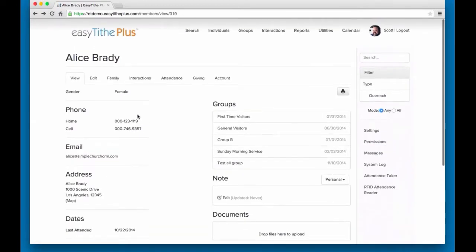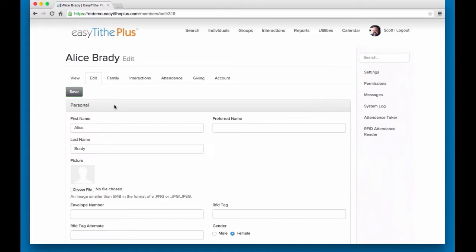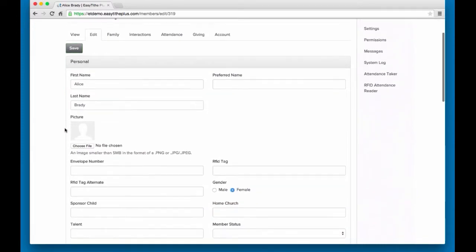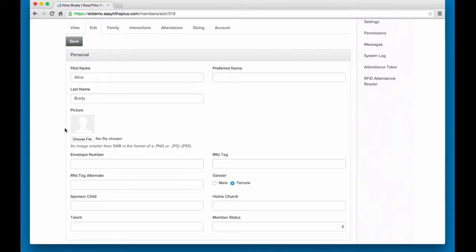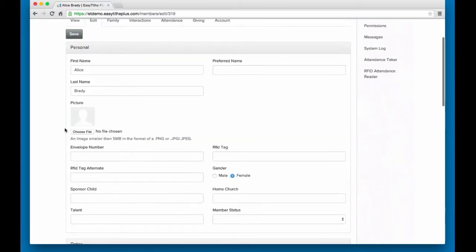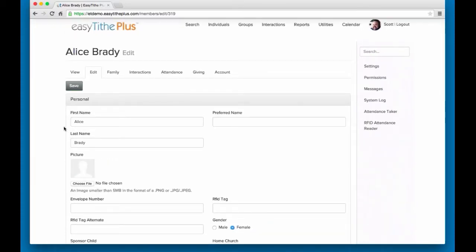Now with Alice and with every member, you can kind of go through and edit information if you need to. Say she ran up to you in church and said, hey, I've been meaning to tell you guys my address changed. Here it is. You can change that information right here. However, the great thing about easyTithe Plus is that it also has a login available for individuals of your church. And it's going to recognize, based on that login, their permissions and all of that information. So they could log in and edit and update that information themselves.